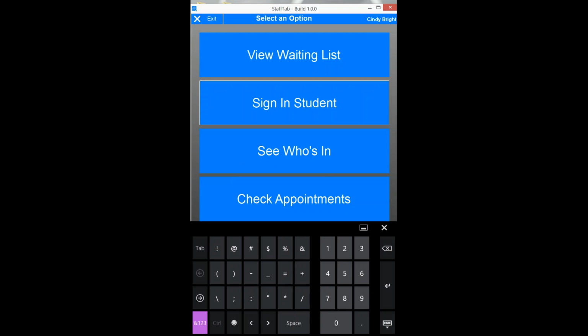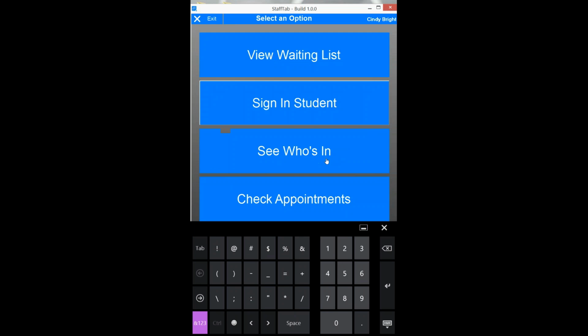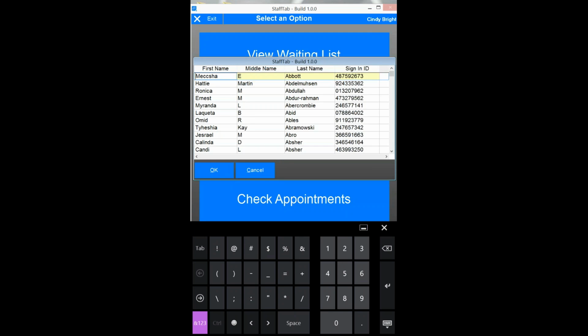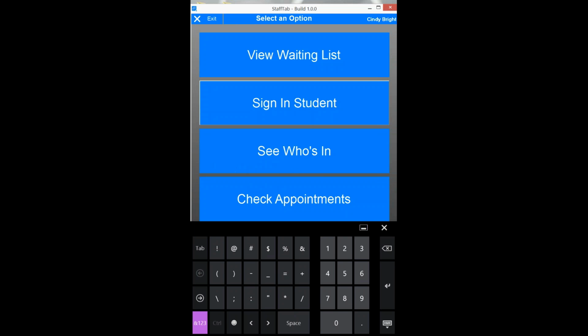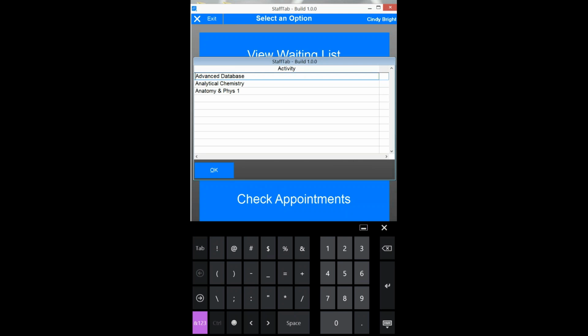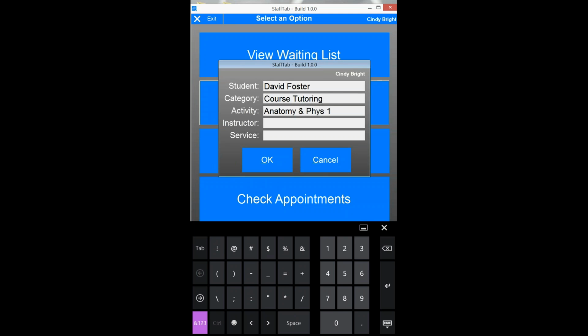So then I'll just pick a student, and in this case I don't have a category, so we'll try somebody else. I'm not sure who's got a category or who doesn't. And again, that's set up, probably registration is turned on, so students see their registered classes. So I'll try one that I think would probably have some registration, my David Foster here. And I have a course tutoring category available. I'll tap that. And again, I'm the staff member sitting down and helping the student. Let's say anatomy and physiology, and click OK.